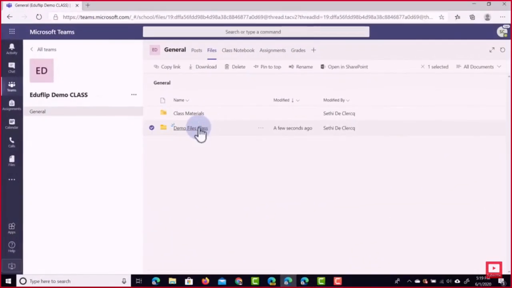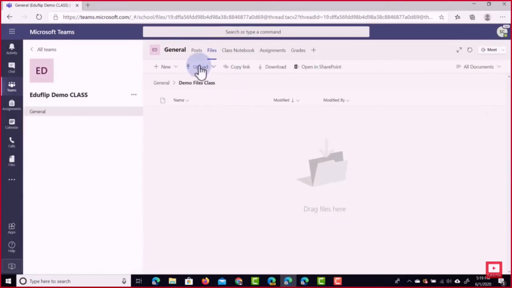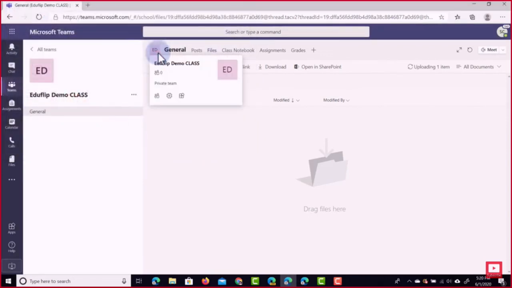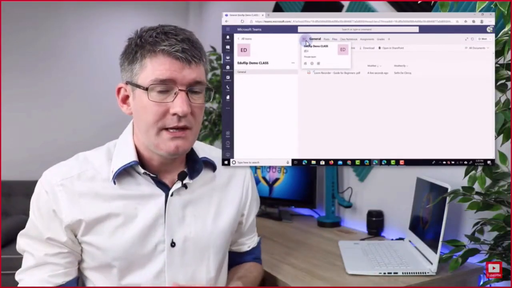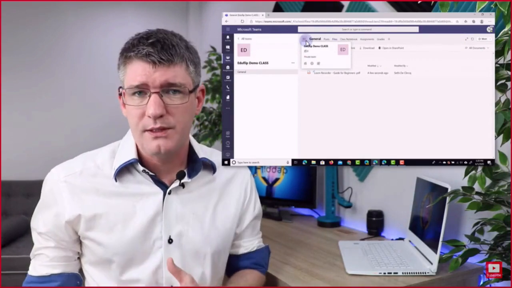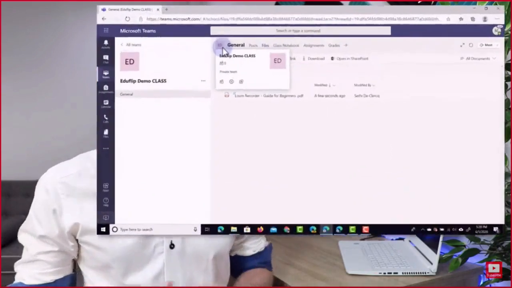We're going to click upload, and I'm going to upload a single file. Now, I'm going to upload this Loom Recorder Guide for Beginners file, and as soon as this is uploaded, it is now available to all the other members of this team. Now, remember, we are in a class team, so this is a great way of sharing files with your students or additional information about any topic that you've taught.